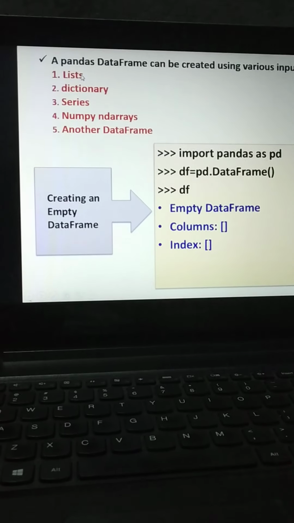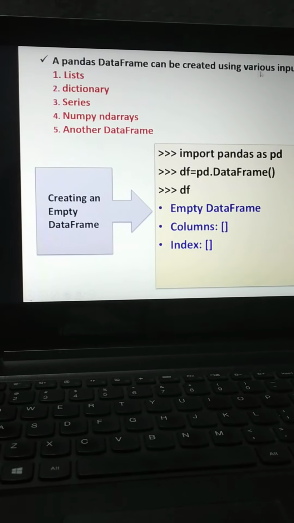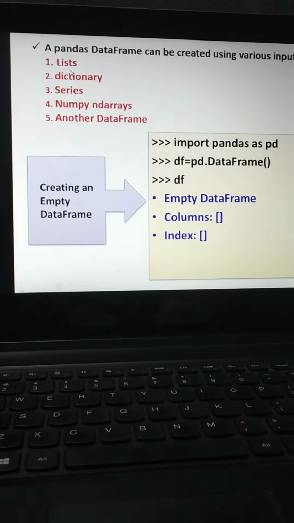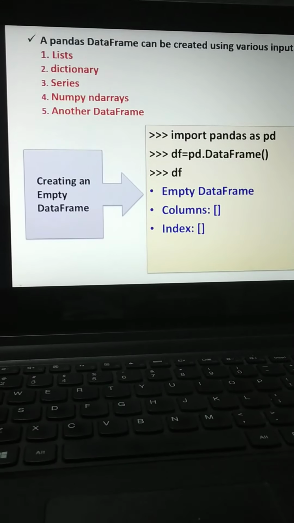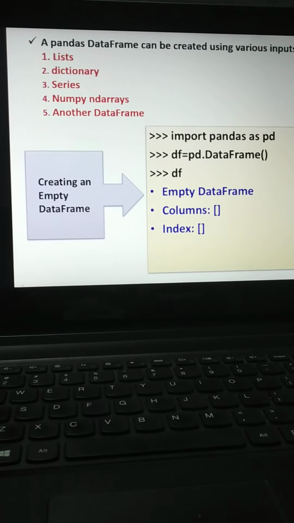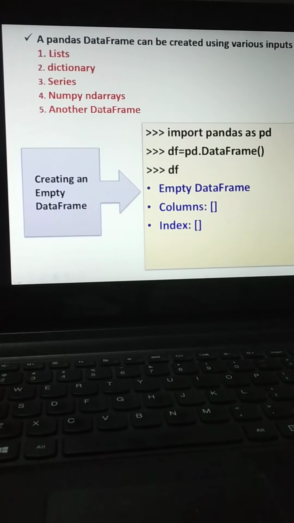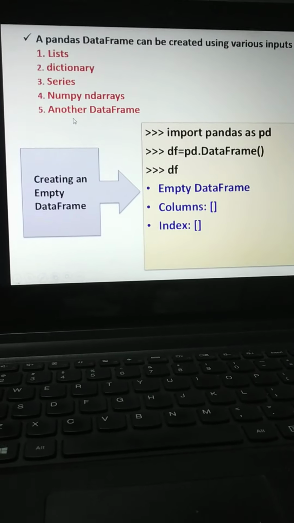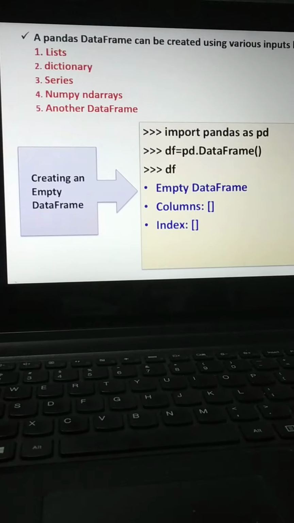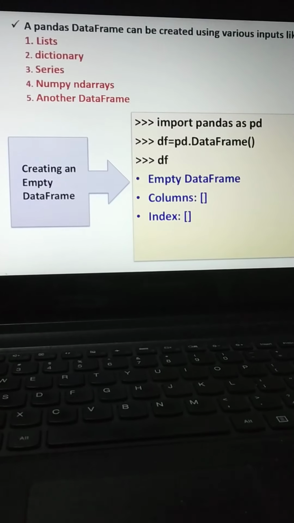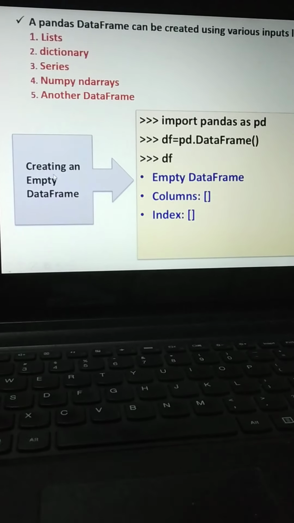Now see, a pandas data frame can be created using various inputs like a list, as we have seen earlier. First we will use a list, secondly a dictionary, third a series, then a numpy ndarray, and we can also create a data frame from another data frame. That means we can add two data frames and form another data frame. This is possible. We'll learn later on.